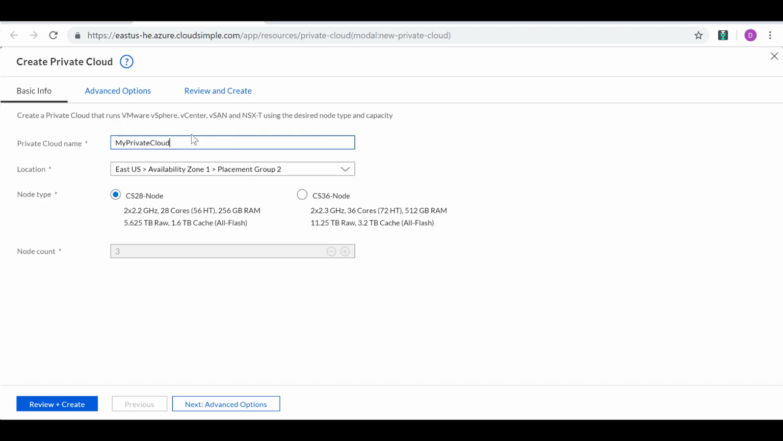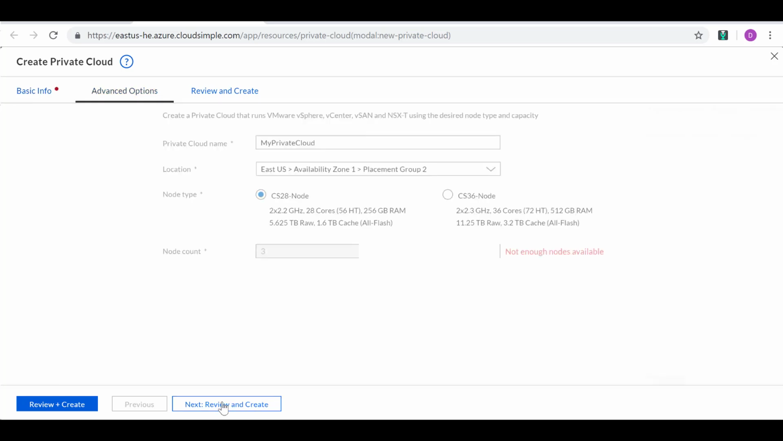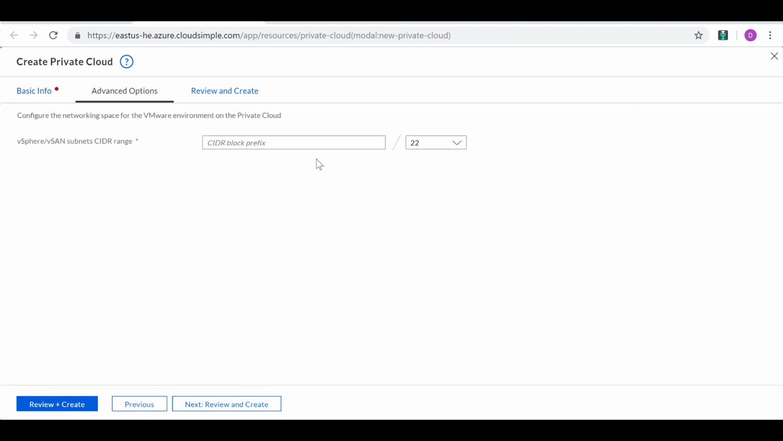Go to Advanced Settings for more options. Finally, click Review and Create to create the private cloud. It will take up to 2 hours for the cloud to be provisioned.